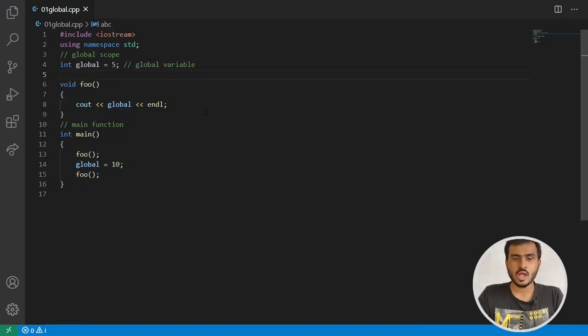Now why are global variables important, or in which scenarios should we make our variables global? Let me quickly tell you: global variables have visibility inside all the functions. All the functions that you declare in this file will have visibility to this global variable. In this case we have two functions, main and foo, so both functions will have access to this global variable.